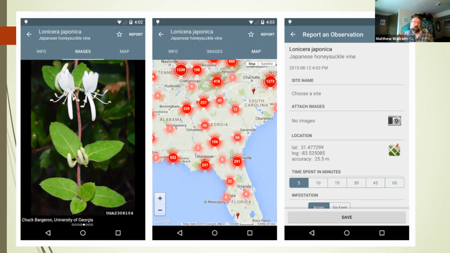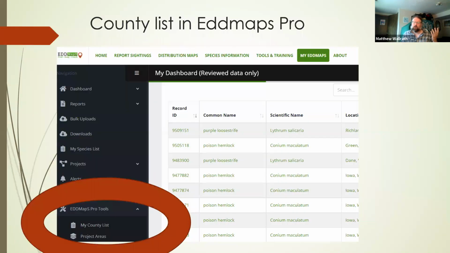So if you download the EddMAPs Pro version of it, and you have your EddMAPs account, you're going to have to go into your dashboard here. This is the splash page, basically the home page. You're going to have all your different things up here. So My EddMAPs is where you control your own data, and you're going to go to My County List down here at EddMAPs Pro Tools. This took me a minute to figure out, so I'm hoping this is helpful for you.